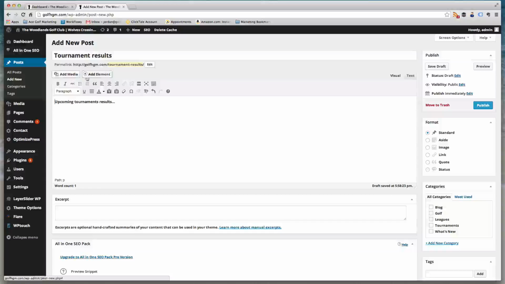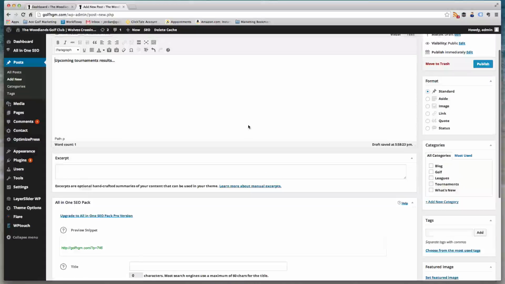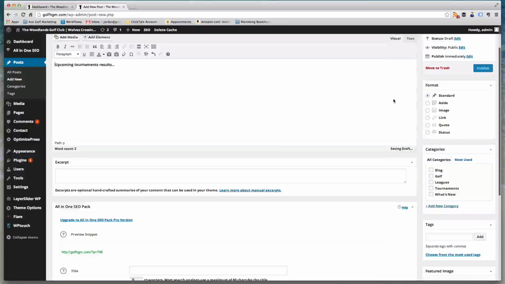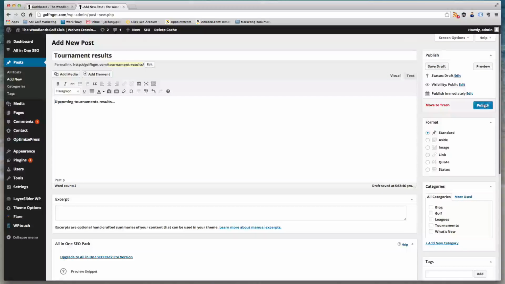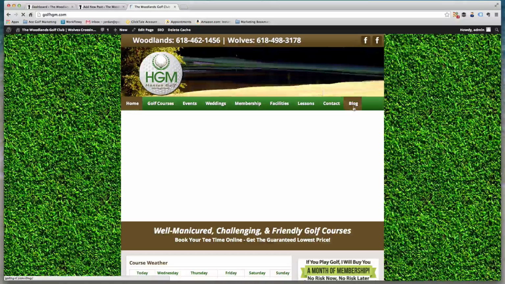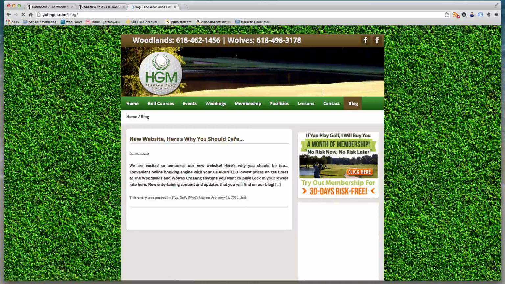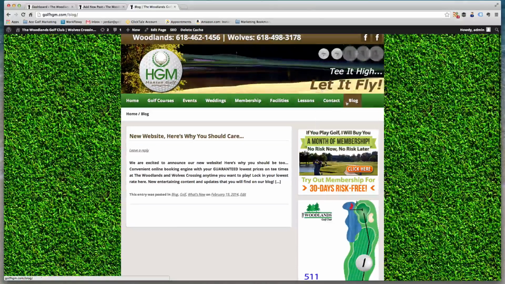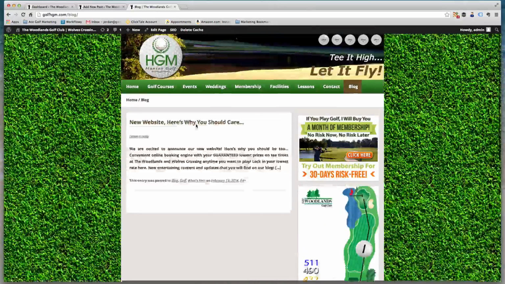Again, you can just add media to add pictures. One thing you want to notice over here to the right hand side, as soon as we click publish, this is going to be published to our website, so it's going to show up on the blog page over here. So as soon as you click publish, it's going to show up right here as well. So it'll show up right up top here.